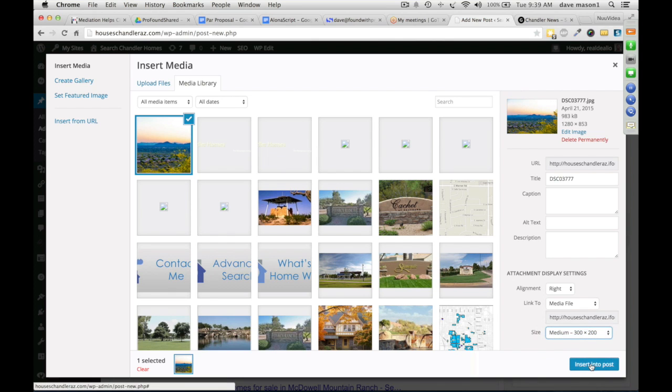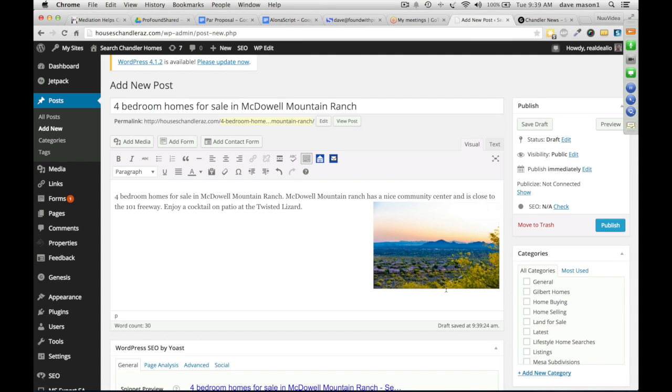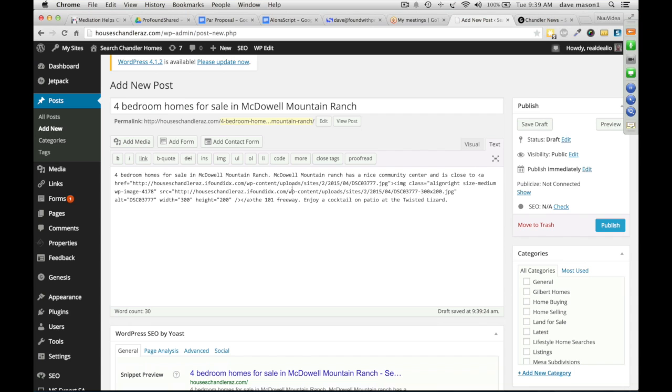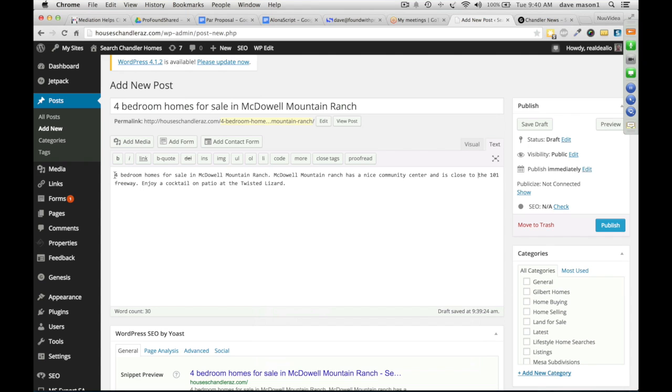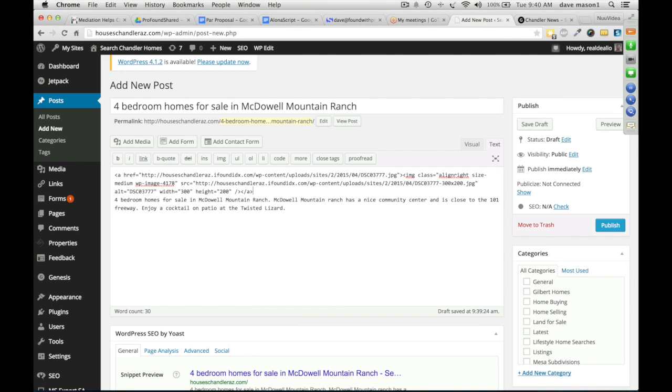I usually go with medium, so I'm going to put that in the post, and we can see that it came in below the text. So how I fix that is I look for, I know that my photos go in with an A tag, so I can see a little A right here. And I'll copy everything that has the A tag, even with the little characters here, and I'm going to do a cut, and I'm going to put it on top.